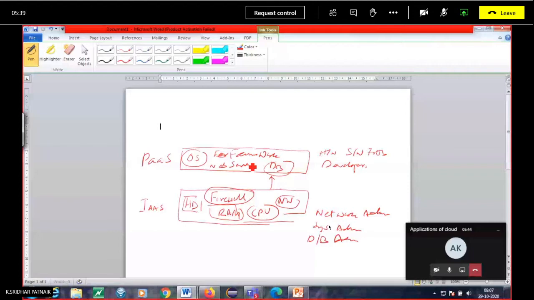Then here is software as a service, like clients. Like we have Yahoo, we have Gmail, we use Yahoo, Gmail and all. For instance, there is software on control panel, there is software for accounting. All these are nothing but software as a service.